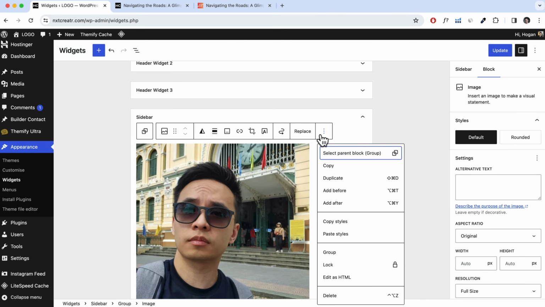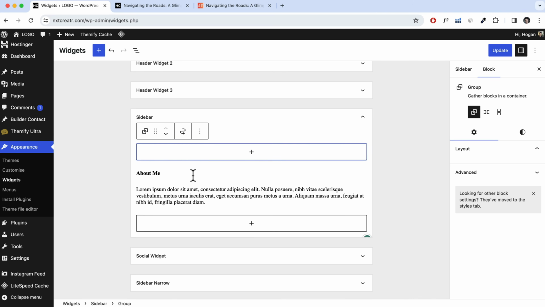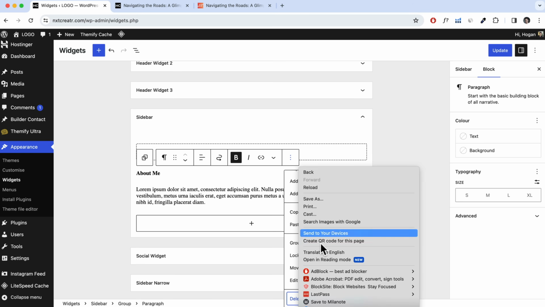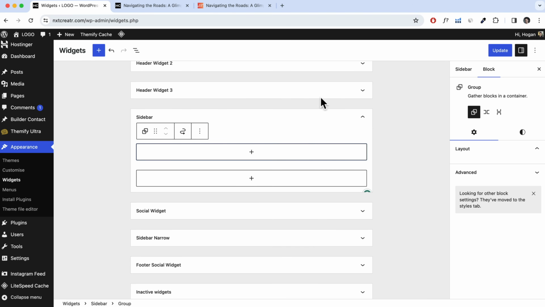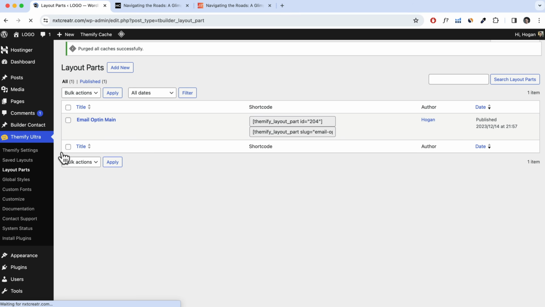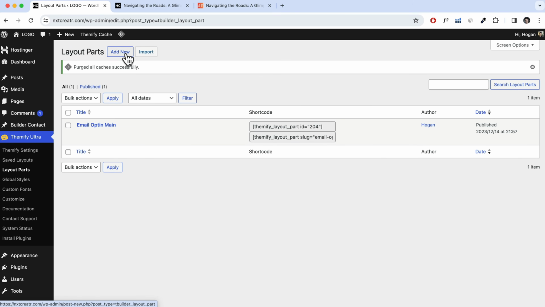So what I'm going to do is I'm going to show you the second way, and I'm just going to delete all the content first. So we're going to go ahead and delete. So now that's clear. I'm going to click on update. So what we're going to do is we're going to hover over Themify Ultra, click on layout parts, and we're going to create a new layout part. So this is going to be like your sidebar layout. So click on add new.